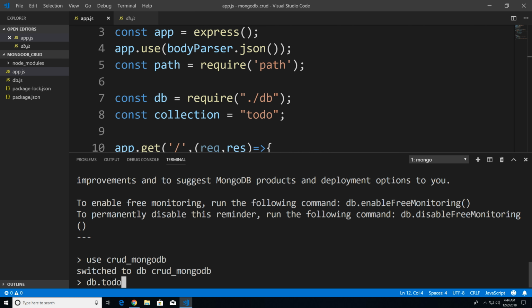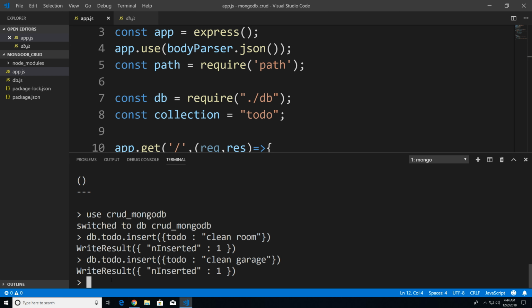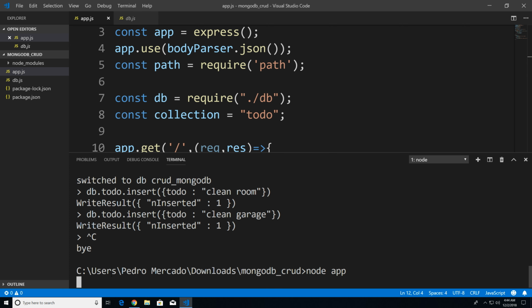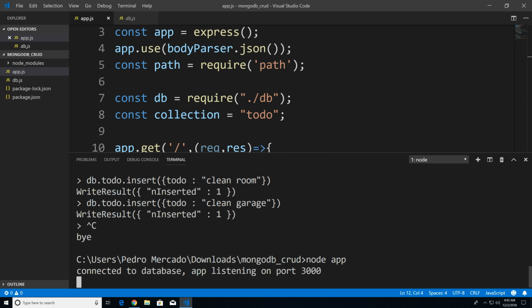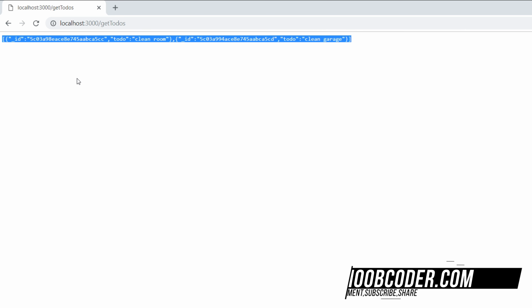So I'm just going to say db.todo.insert. And we're going to insert a couple of to-dos. So I'm going to say todo: clean room. So let's insert that. And let's insert, clean, I don't know, garage. So let's insert that. All right, so let's cancel out of that. Node app. Let's wait for our Express application to boot up. Head over to Chrome, hit refresh. And you can see that our to-dos are being sent to the client side and that it is in JSON.